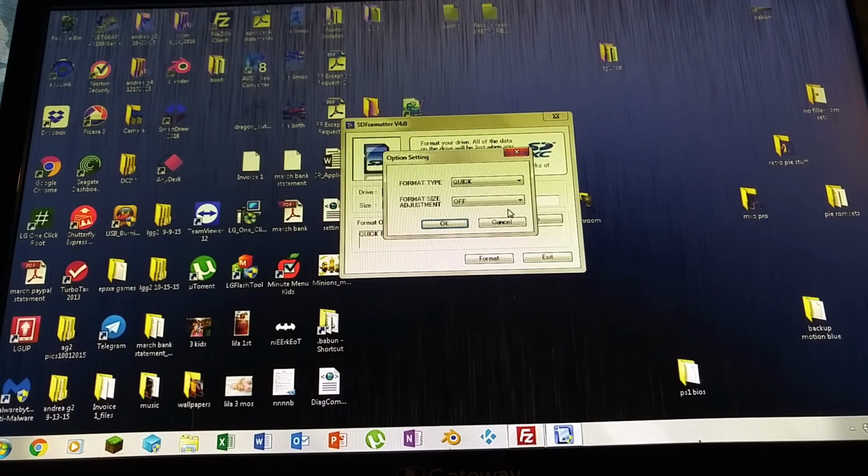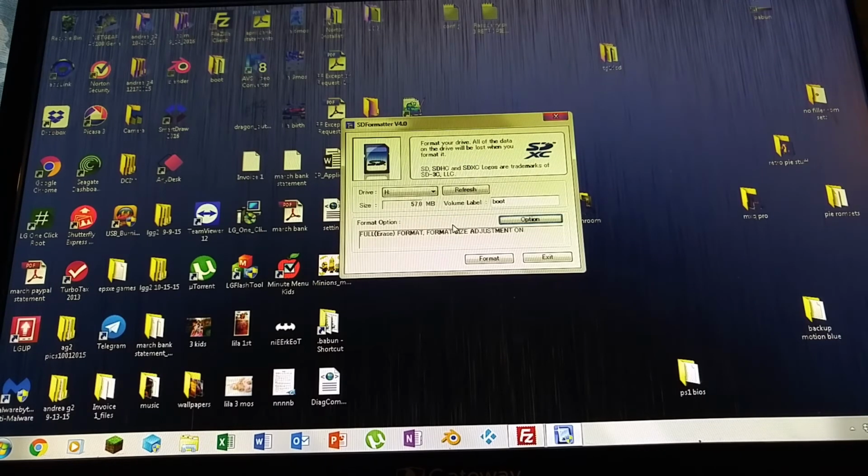You're going to go into options, change the format type to full erase. Don't know if that's necessary, I just always do it just to be safe. Quick just gives you an option to possibly get your data back, which to me means that you didn't get rid of it all the way. Format size adjustment, turn that on. Okay, it's got these two settings, format type full, size adjustment on, then click OK.